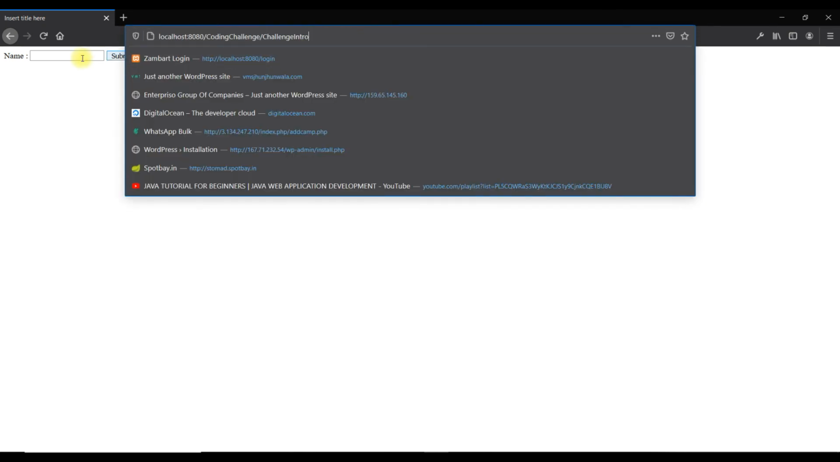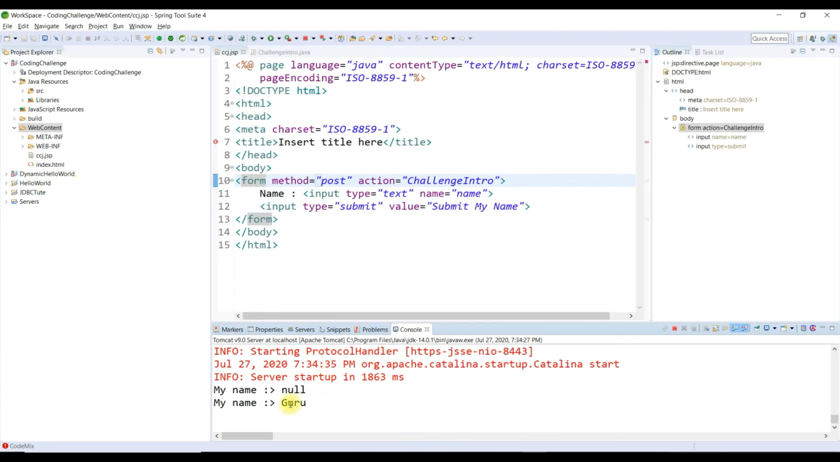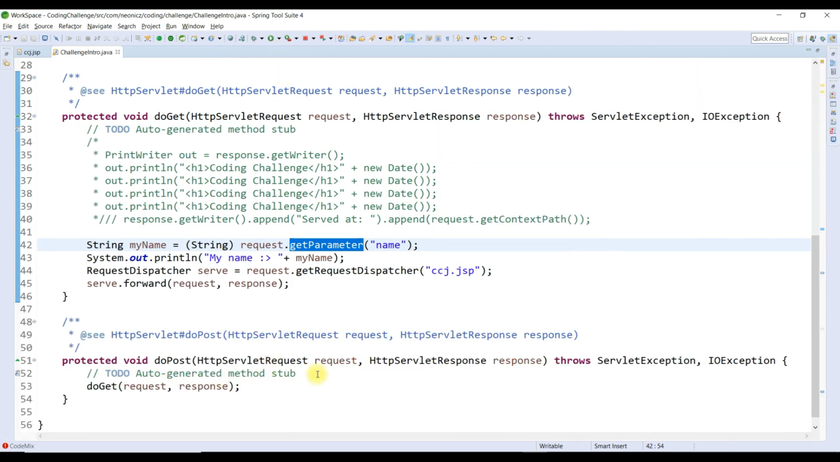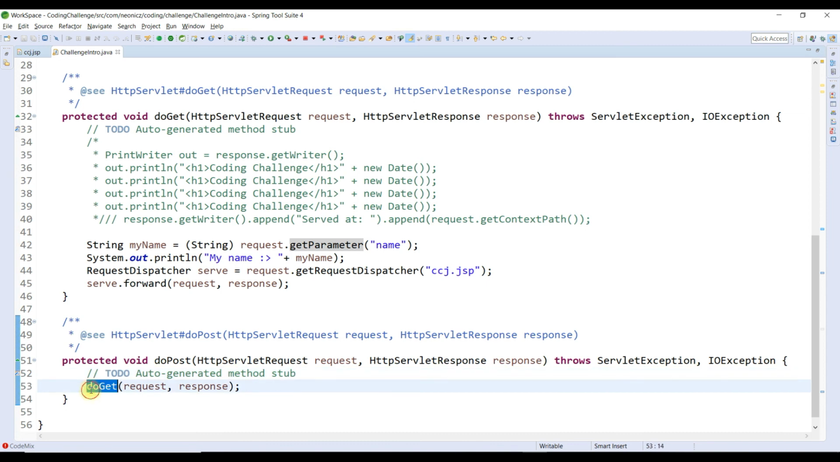Now this is a post method. I'm going to type the name Guru and click on submit. You didn't see anything over here, right? In the URL I submitted, this disappeared, but nothing came in the URL. Let's see whether it has come here. Yes, this Guru has come here. What happened is it first came to this doPost, and from the doPost it is transferred to the doGet, because you can see inside the doPost method we are calling the doGet method directly.